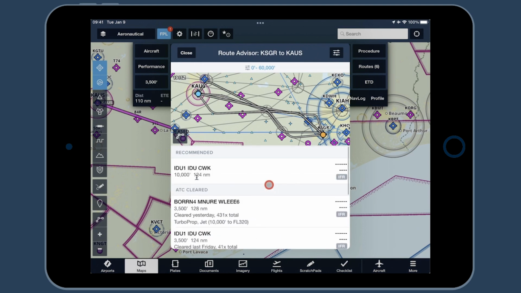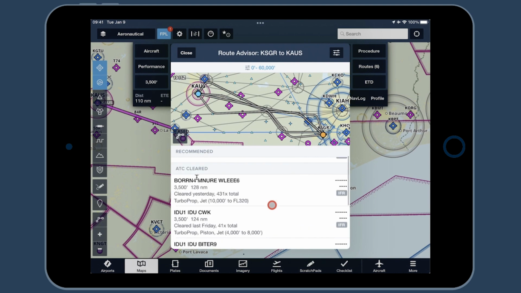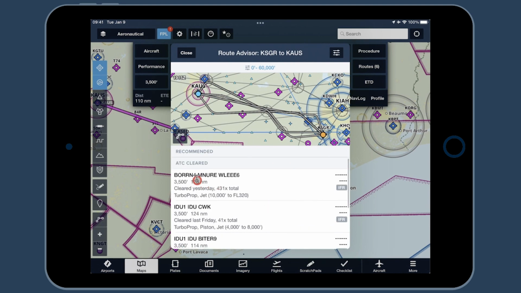What you will also notice in these is, for example, on this one, it's been cleared. It was cleared yesterday. It's been cleared 431 times total in the last 28 days, and it is available to turboprop and jet aircraft between 10,000 and FL320. So our little Cessna 172, we shouldn't be using this one. The next one up is cleared last Friday, cleared 41 times total.